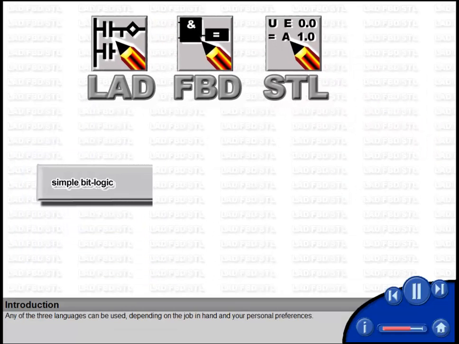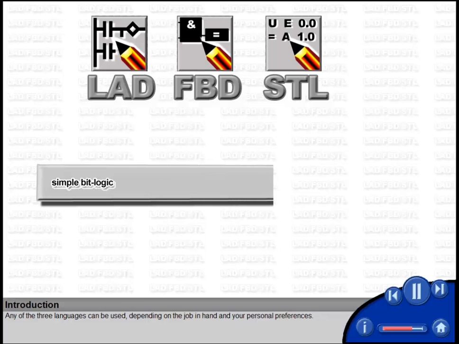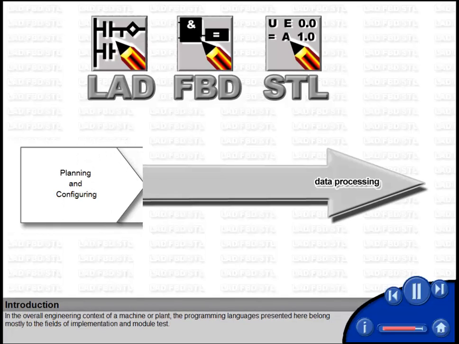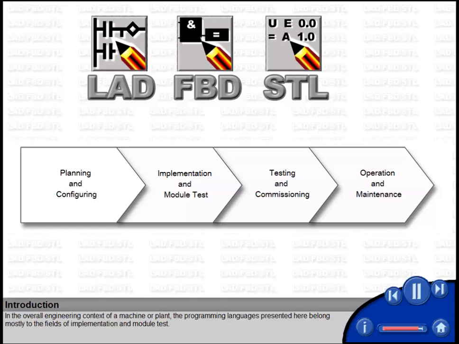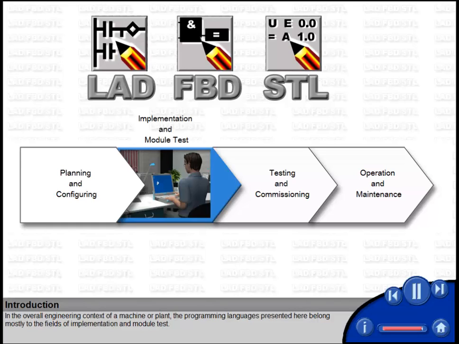Any of the three languages can be used, depending on the job in hand and your personal preferences. In the overall engineering context of a machine or plant, the programming languages presented here belong mostly to the fields of implementation and module test.